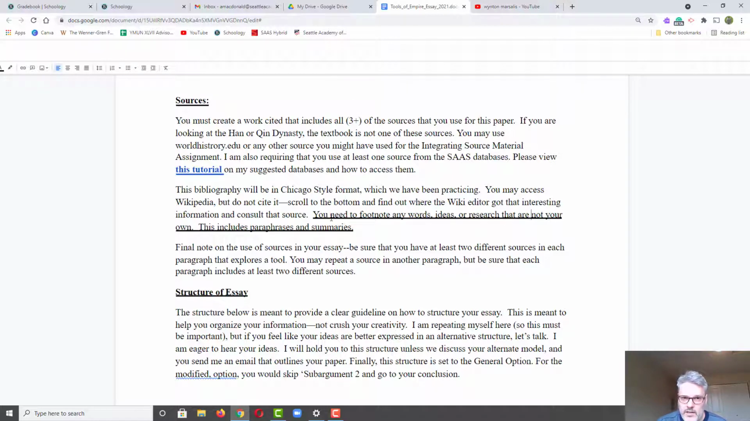Okay, so yes, you can totally repeat a source in another body paragraph from the same person. That's fine. Like the World History Encyclopedia or some other source, maybe you're getting a really awesome article from JSTOR, one of the suggested databases on this tutorial that I have up here. But you need to make sure that it's not all one source in one paragraph. You have to divide it up a bit, okay?